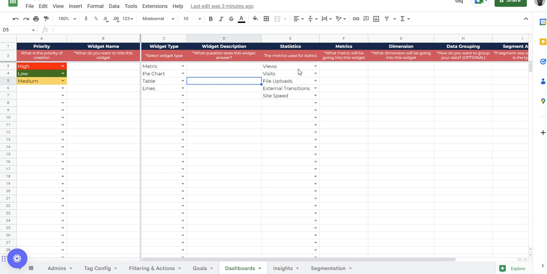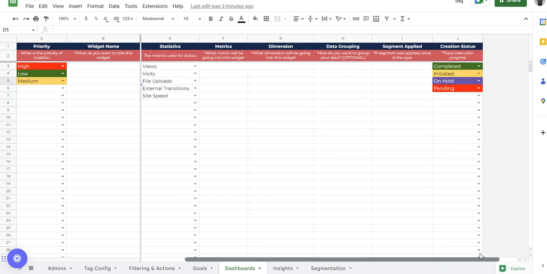So what is the statistics type? There are about 5 categories of statistics in Yandex Metrica: the views, the visits, the file upload, the external transitions, the site speed. Then the metrics that I want to see in a particular widget, or dimension, if it allows you to add both metrics and dimensions. But if it doesn't, you have to pick one from these two. And data grouping is how you want to group it, right? It's optional. Then segment, if you want to apply a segment, what type of segment you want to apply to it.